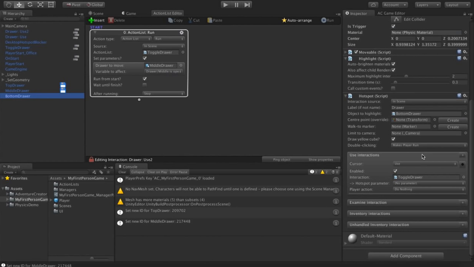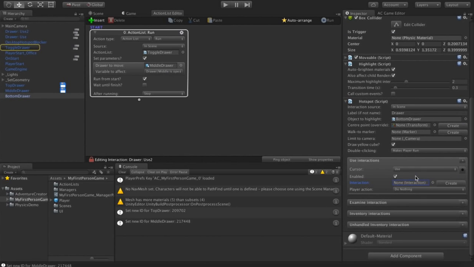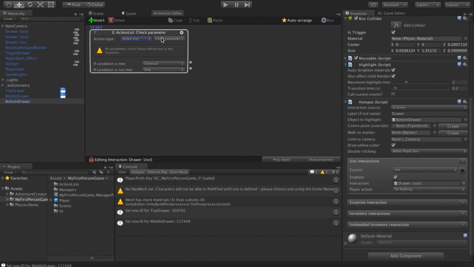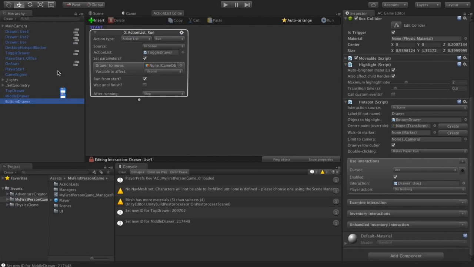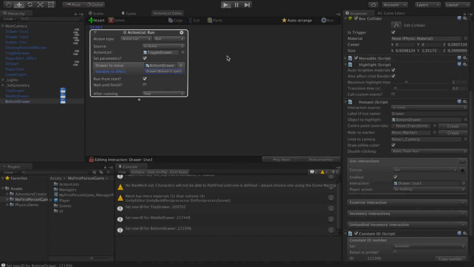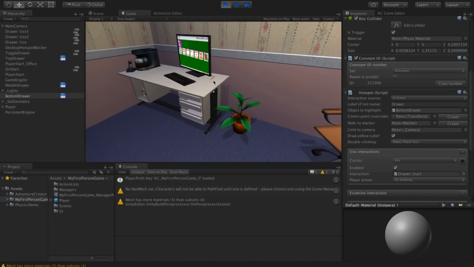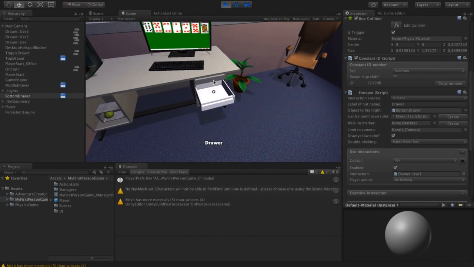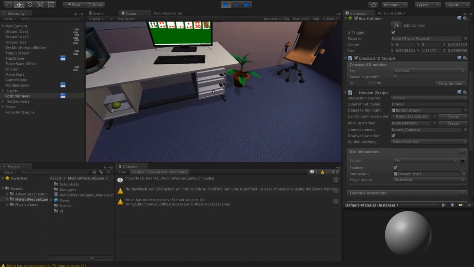One final time for the bottom drawer, we'll disable the default interaction that was there. I'll create a new one. Once more, it's going to be an action list run to run toggle draw, to affect bottom drawer as the drawer to move, and the variable to affect will be drawer bottom is open. And if we run that now, we see we have all three drawers, and we can open and shut them all individually.